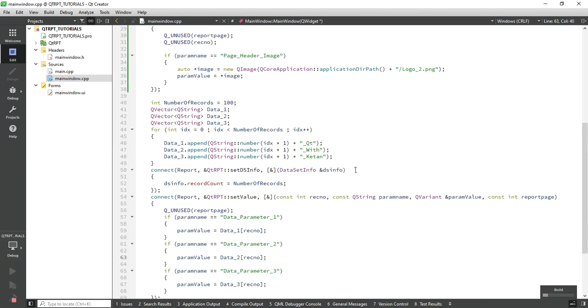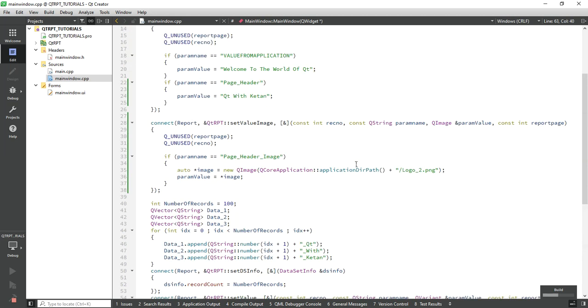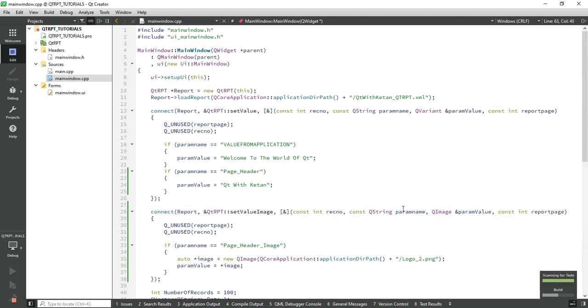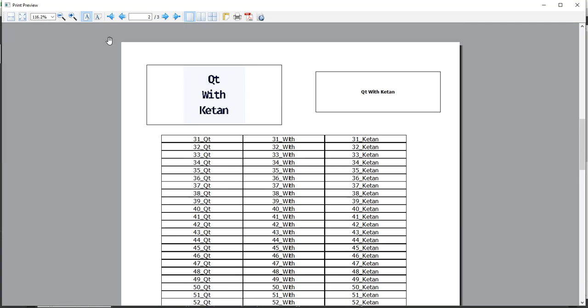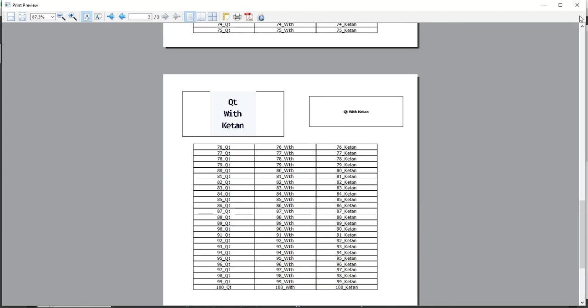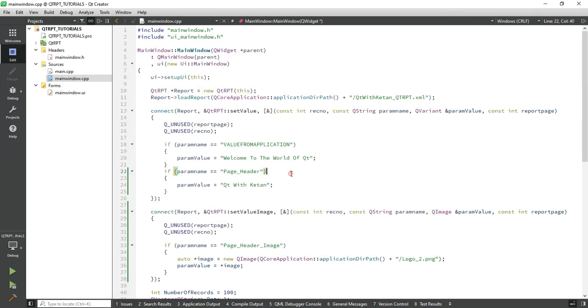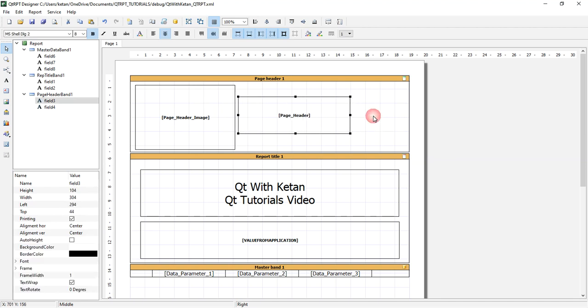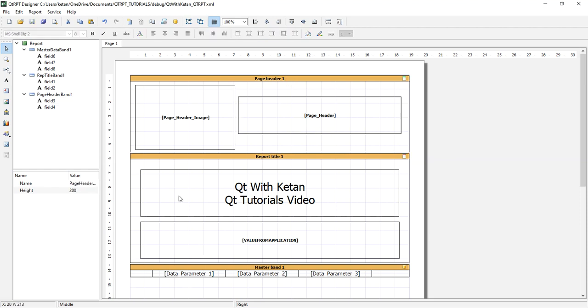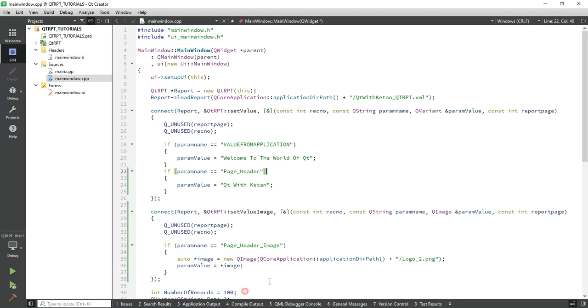Now let's run the application again. You can see the image is successfully set on every page. So by use of page header, you can define or design your page as per your need in your report and display it in every page.